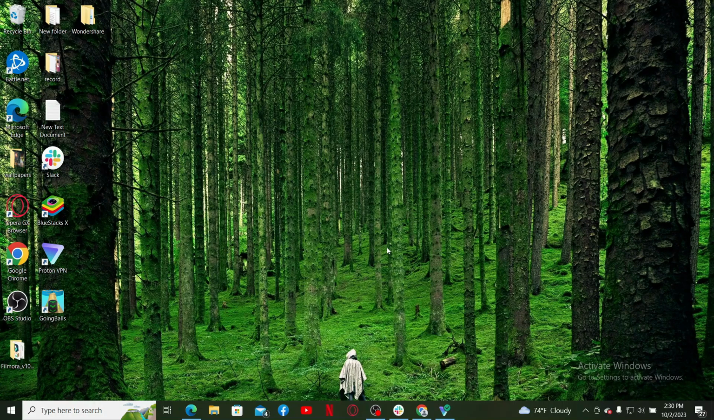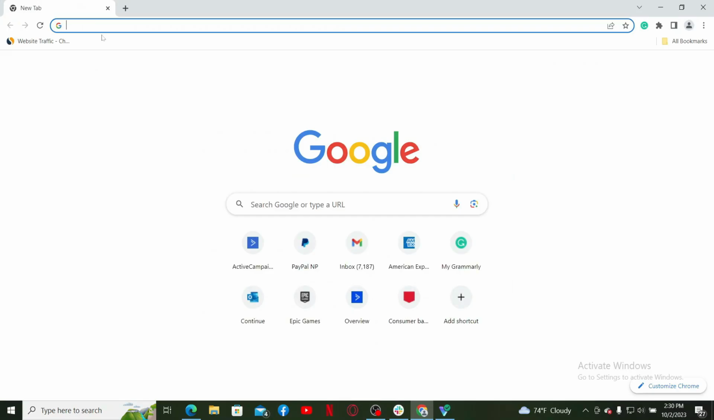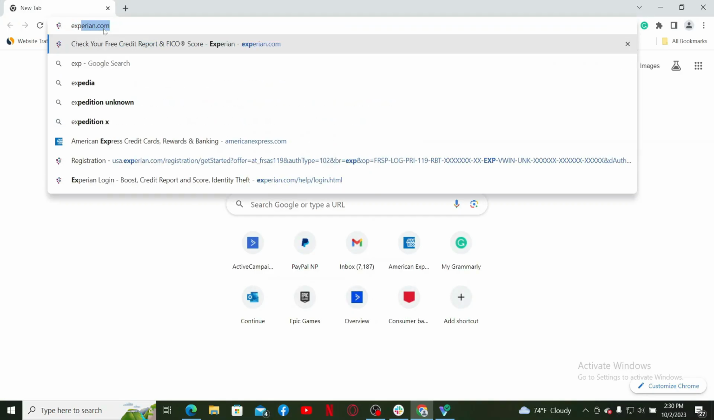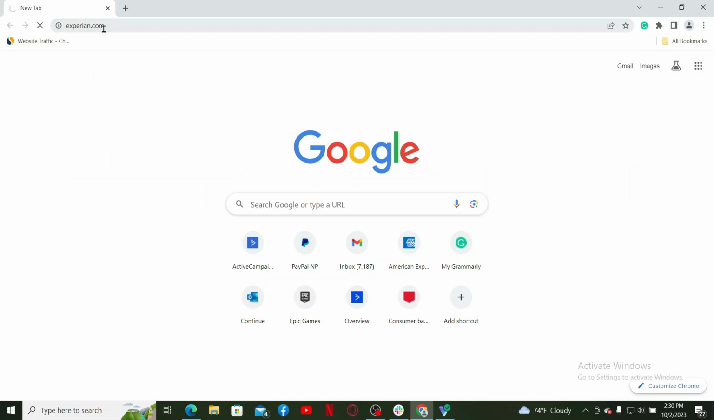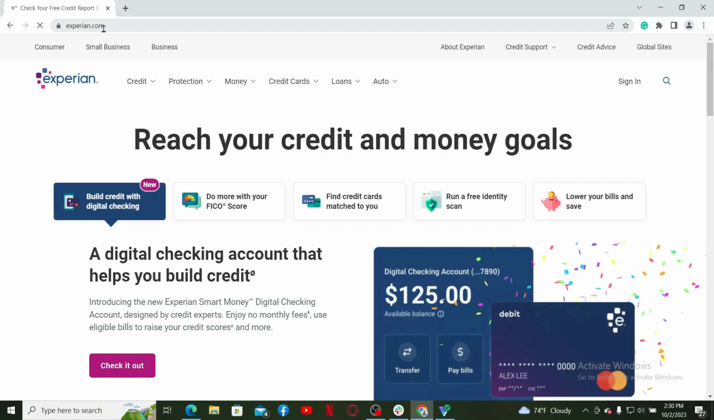First things first, launch a web browser of your choice. In the web address bar, type in experian.com and press enter. This will take you to the official website for Experian. Go to the top right hand corner and click on the sign in button.